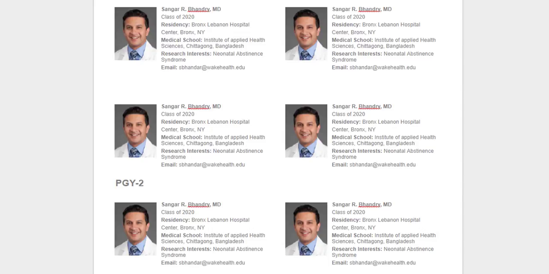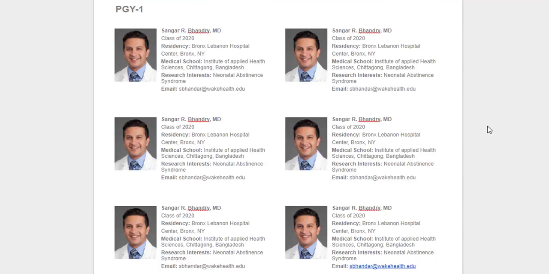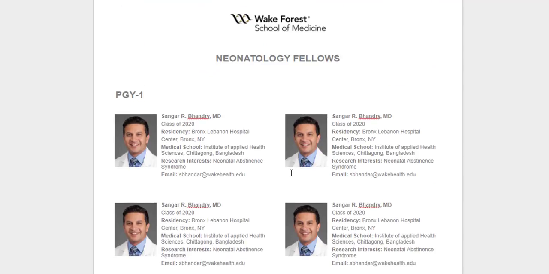Gonna go ahead and show you how to use the template here for creating a PDF for current residents or current fellows. Really easy. We have two options now. We have the Google Documents option. You can do it like that, or you can do it through Word.